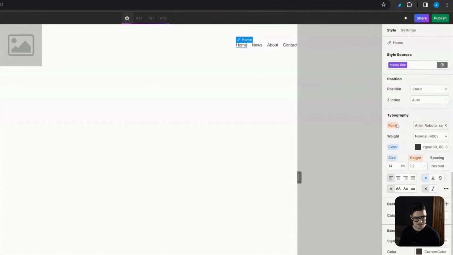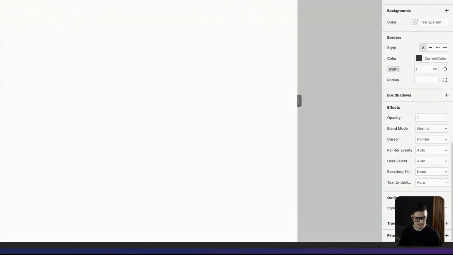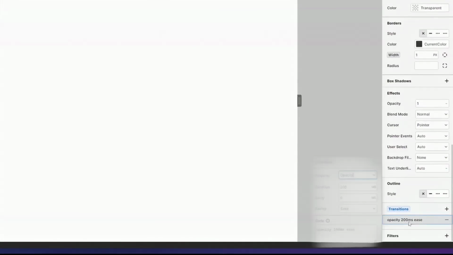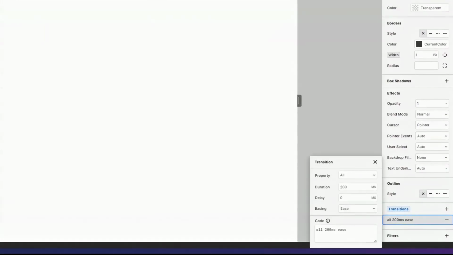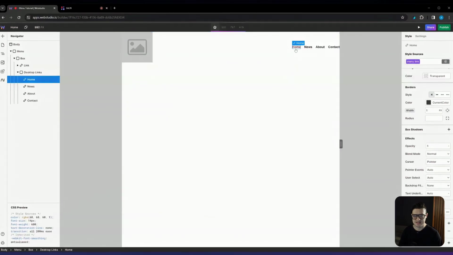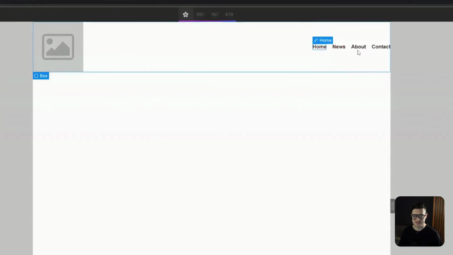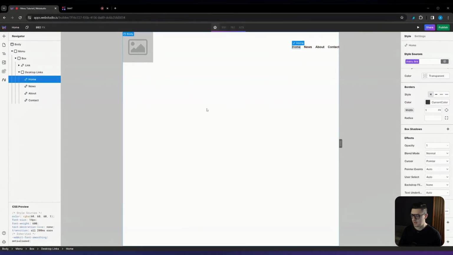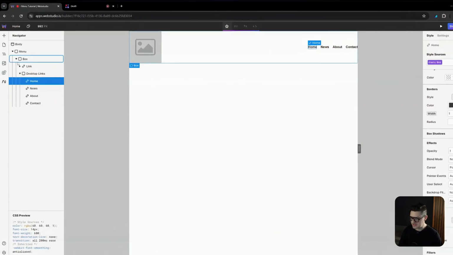So I'm going to go back to its initial state, change the weight from normal to semi-bold, and I want to add a transition as well. So for the transition, I'm just going to select all, keep it easy, and you can see now when I hover over each one, it nicely transitions to that weird dark wine color that I define. All right, I'm also going to add some spacing on this menu.